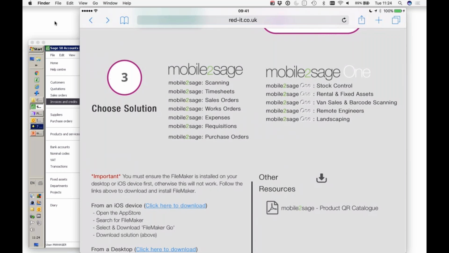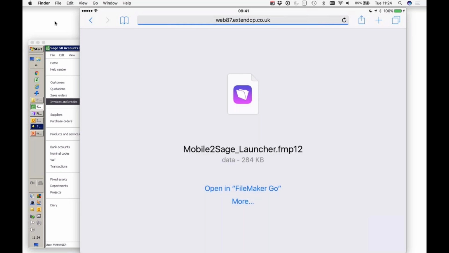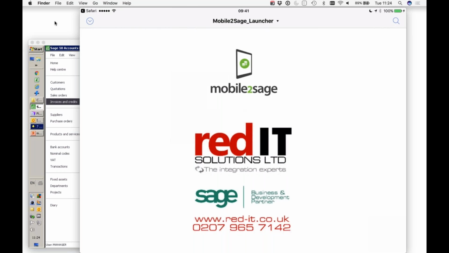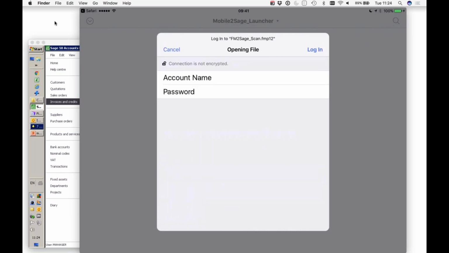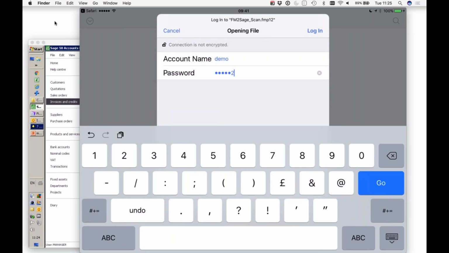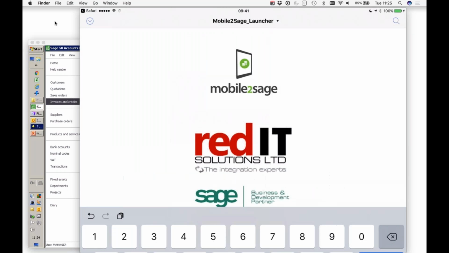I'll click onto the top one, which is mobile to Sage scanning. It then downloads a launcher file and asks how do you want me to run this thing? Because I'm on an iPhone or an iPad, I want to use the FileMaker Go app, please, which is a free download. Off it goes, it starts the application up, and it says, okay, who are you? This is the first level of security. Depending on who I log in with, I get access to various different features. So I'm going to log in with a user called Demo, and the password is Demo123, in case you decide to play with this yourself.